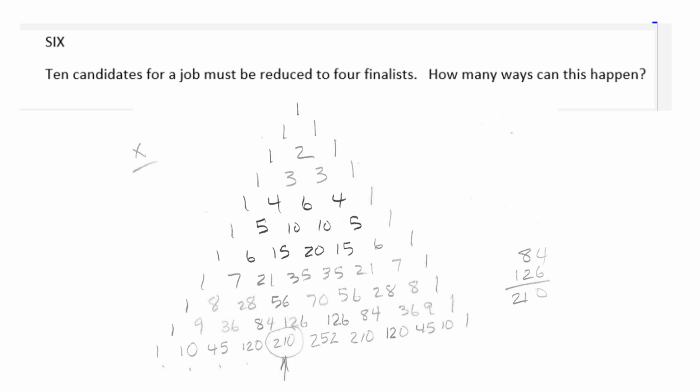Number 6, we had 10 candidates for a job, and this had to be reduced to 4 finalists. And so this was a Pascal's triangle. You had to go down to this row with 10 here, but this is 10 choose 0, 10 choose 1, 10 choose 2, 10 choose 3, and this is 10 choose 4, and so the answer was 210.